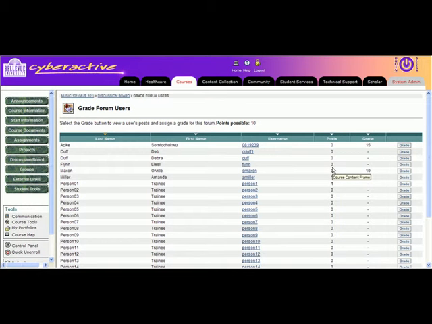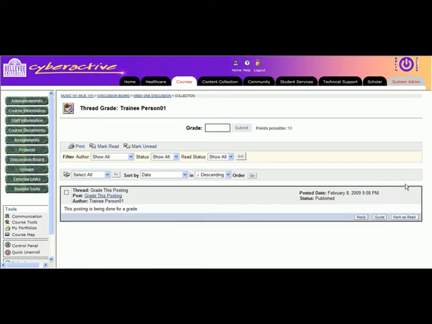Clicking the grade button that follows a particular student's name and posting number will allow you to view only that user's postings. From here, you can submit their grade for that particular forum. And then click Submit. This grade will then appear in your course's Grade Center.